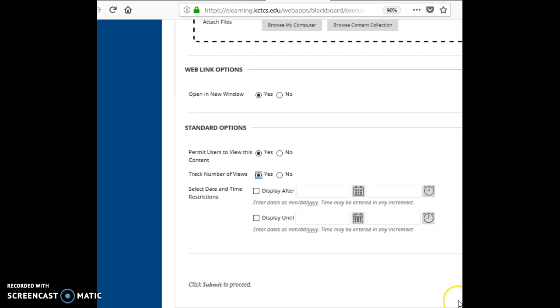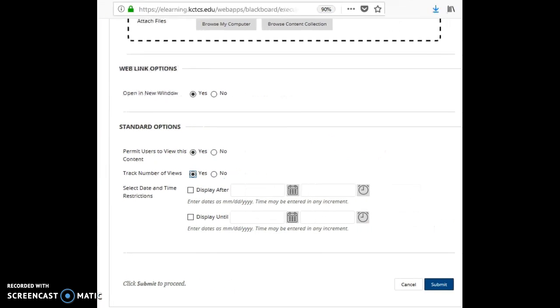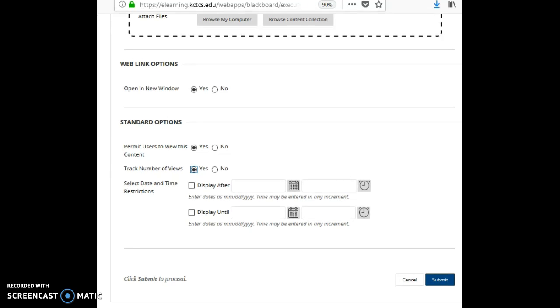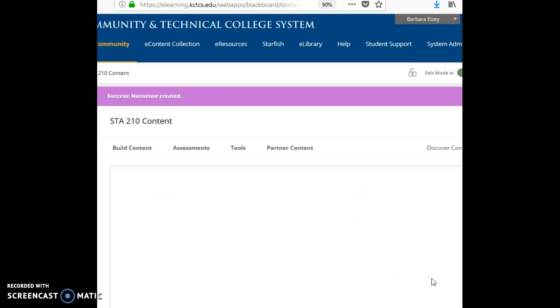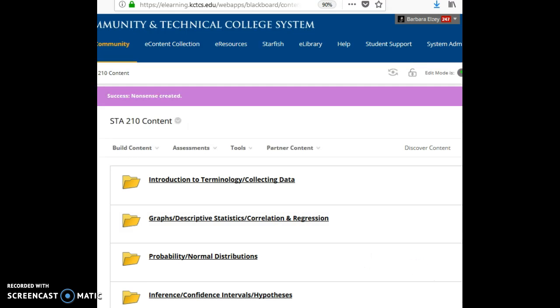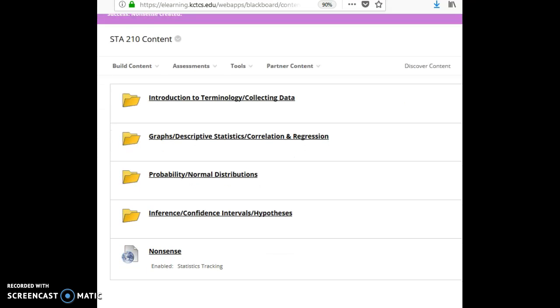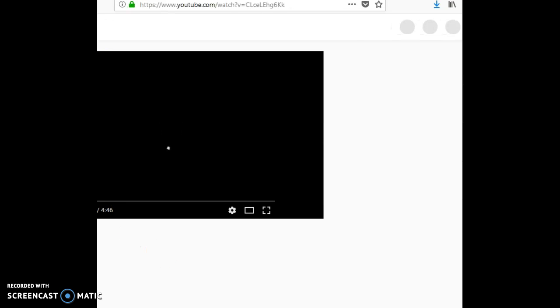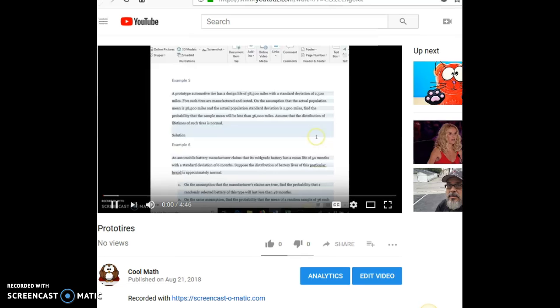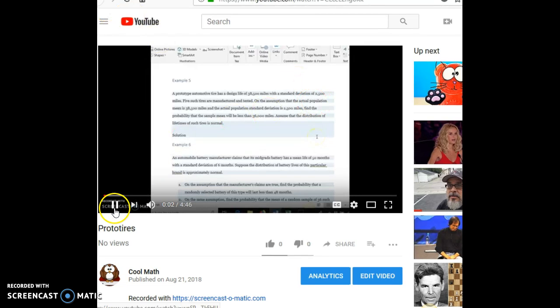And then down here at the bottom, let me move this over so you can see it. You mustn't forget submit, otherwise nothing will happen. So I'm going to hit submit. All right, and then notice down here at the bottom of the page, I now have my video nonsense. And all students have to do is click on that, and it's going to open up the YouTube video. And of course, there it is opening up. All right, so that is one way to do things.